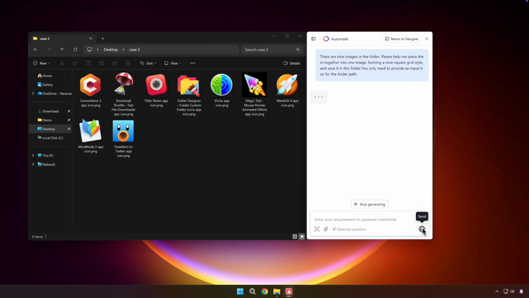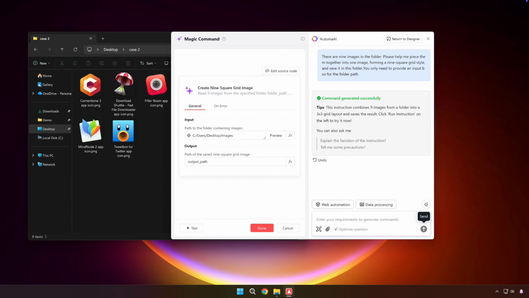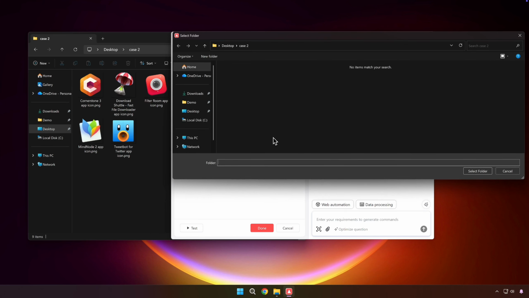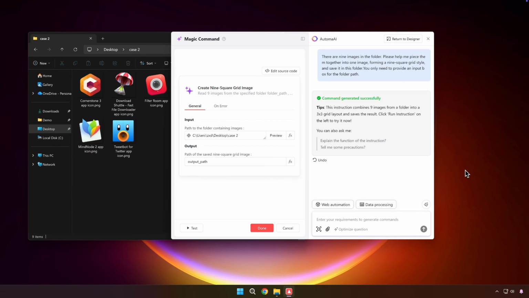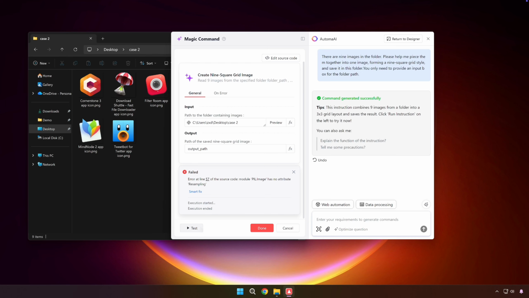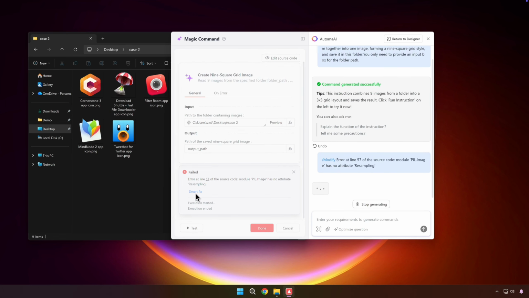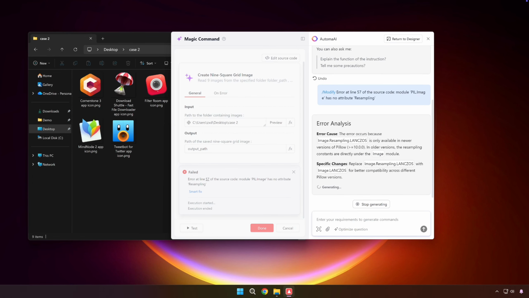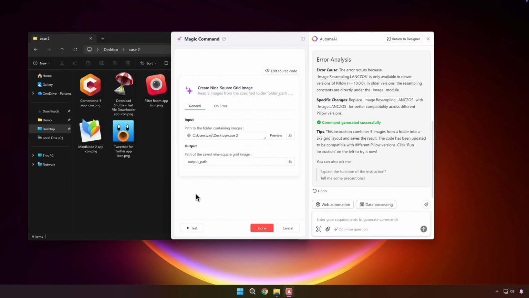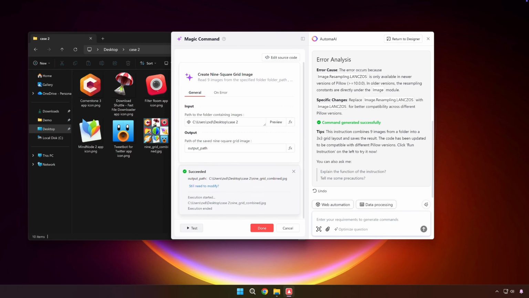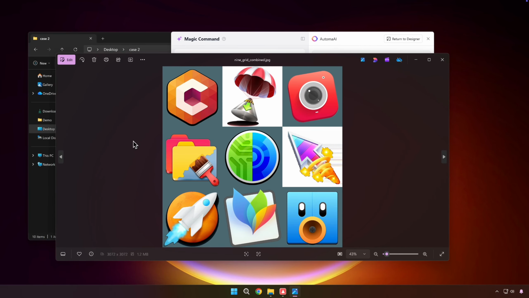Click Send. The command was generated quickly. Check the configuration settings and click Test. Unfortunately, the run hit an error. That's okay. Click Smart Fix to see whether it can resolve the issue. After a short wait, the fix worked. Run it again, and it shows success. At the same time, you can see the generated image in the folder on the left. Double-click to view it. Perfect.